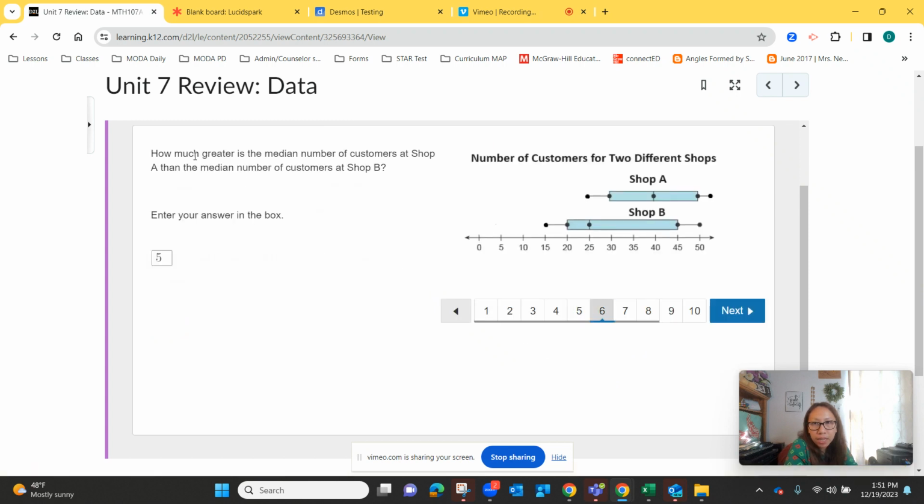Number 6. How much greater is the median number of customers at shop A than the median number of customers at shop B? The median number is that dot inside the box. For shop A, that dot falls at 40, and for shop B, that dot falls at 25. So you just subtract 40 minus 25.